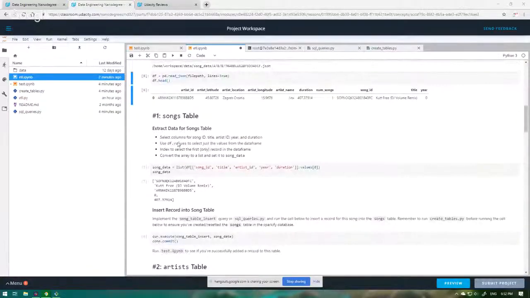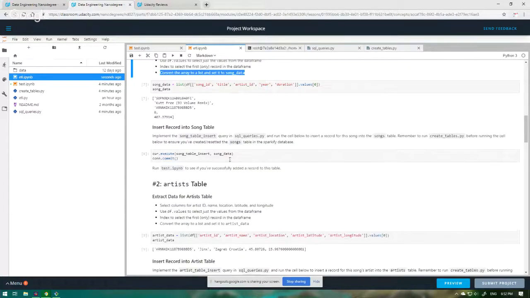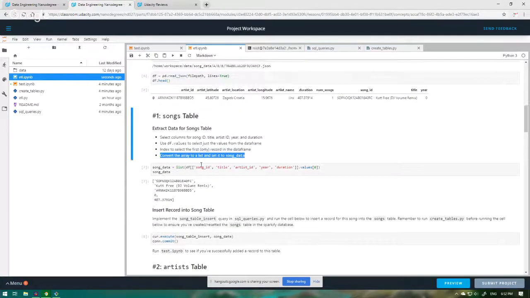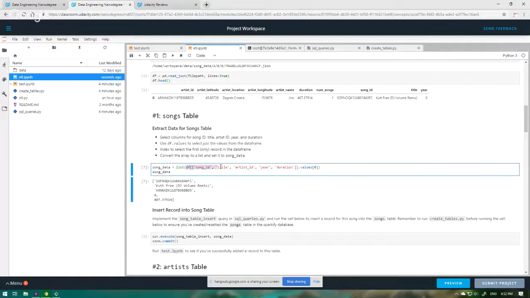So song table. Here, you just select the columns for song ID, title, artist ID, year, and duration. So song_data equals list. I just turn it into a list because at the end here it says convert the array to a list and set it to song_data, which is good. Use the df.values attribute to select just the values from the data frame. That just means after you take the data frame here with the columns, just add the .values.